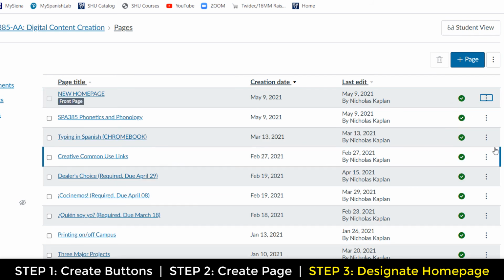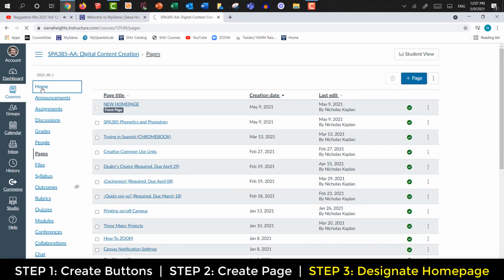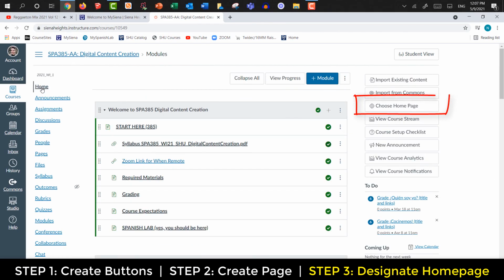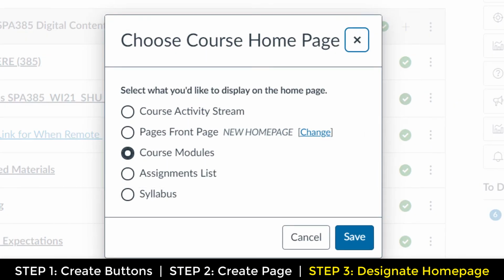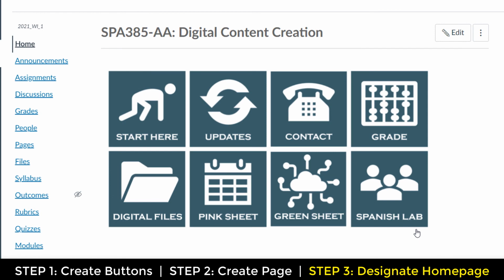We are almost done. There is one final step. Let's go back to the home page. On the right-hand side, select Choose Home Page. Here, you are presented with 5 options. I have another video, link below, showing each of the 5 options. Select the Page's Front Page radio button and hit Save. There you have it, a new home page with customized buttons.